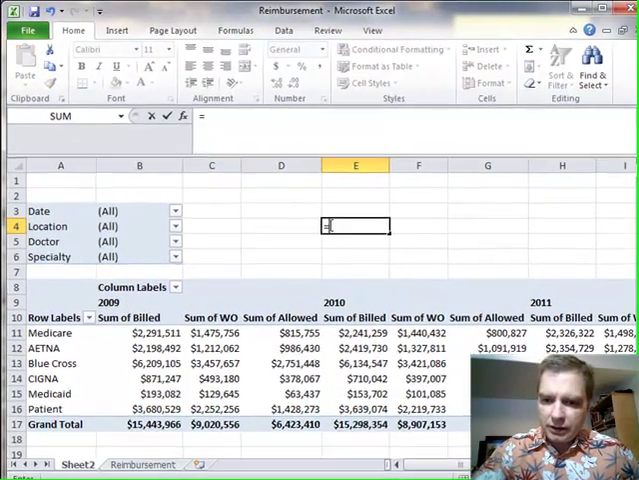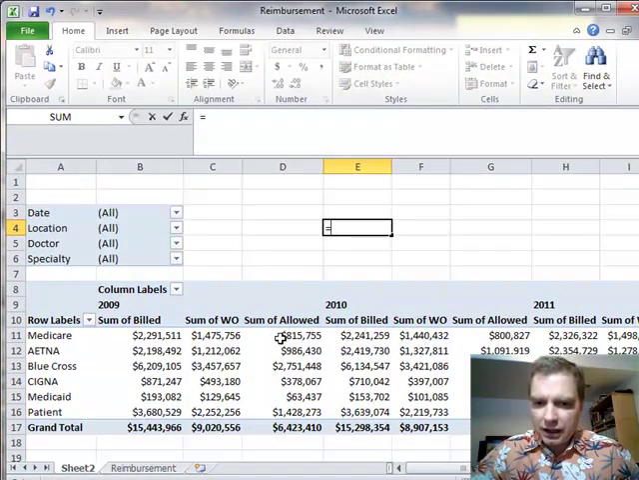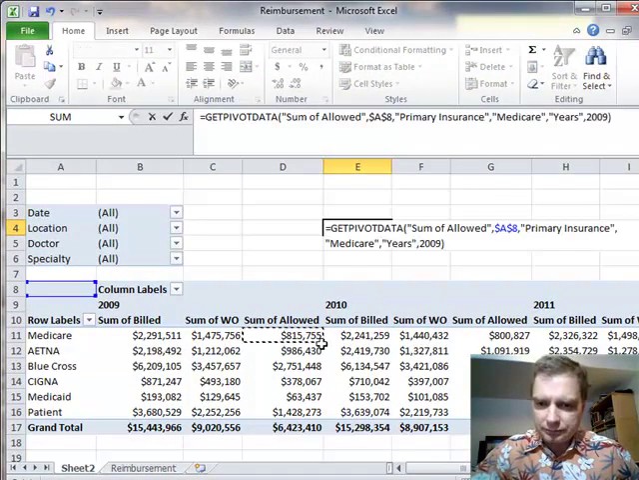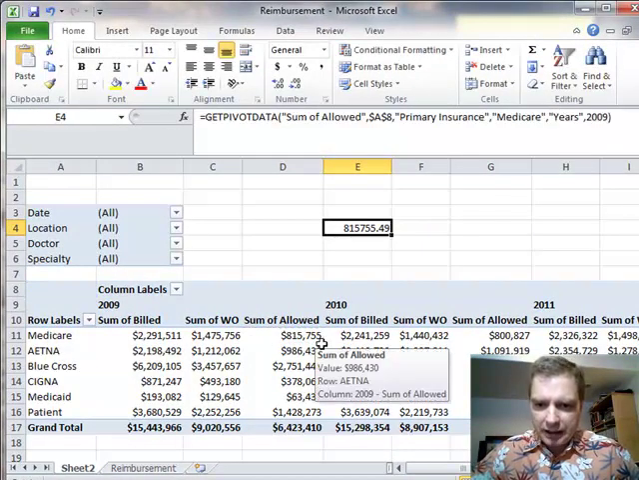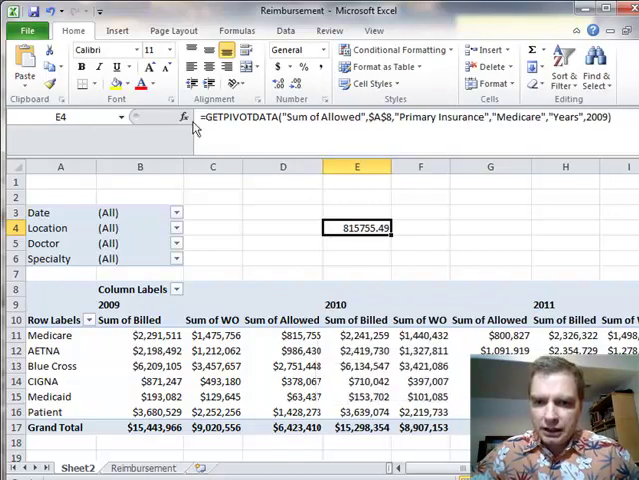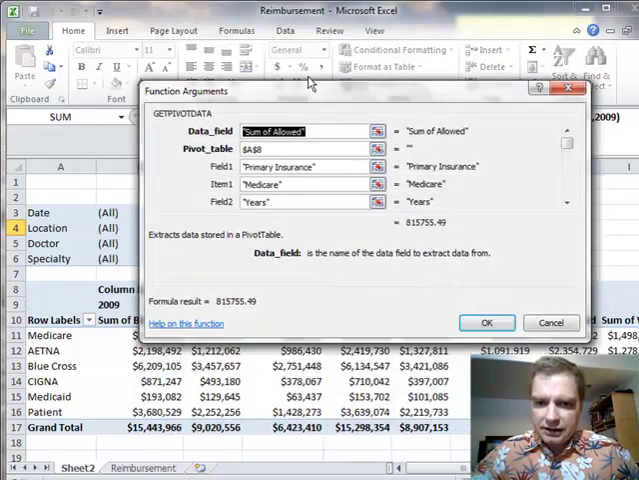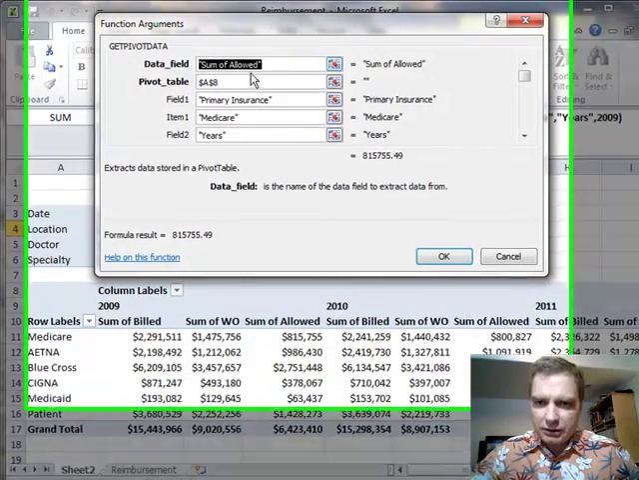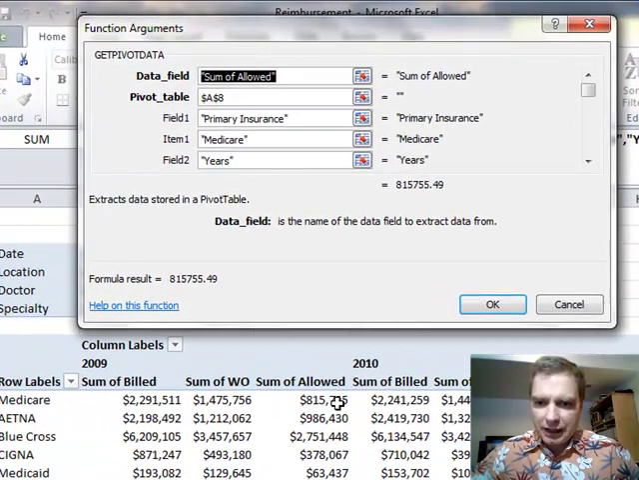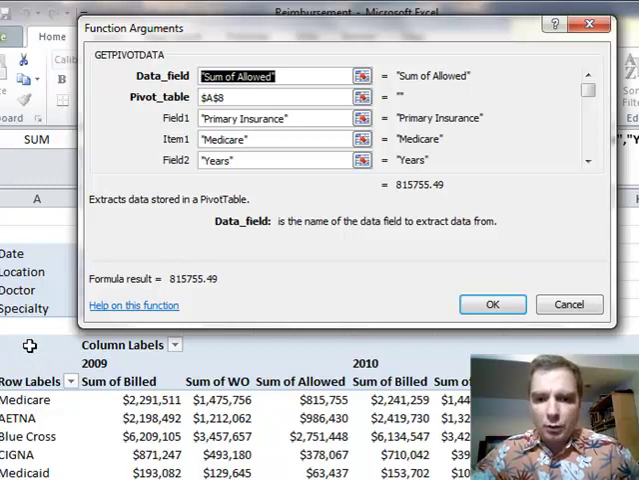Let's just come here and do equals, and let's look on sum of allowed for 2009 Medicare, and I'll show you how the formula works. Let's come over here and move this up here and see if we can understand what's going on. So we're going to take the sum of allowed field. Yep, that's what we wanted for a pivot table that starts in A8. Now, the pivot table went up a row because we added the years to it.